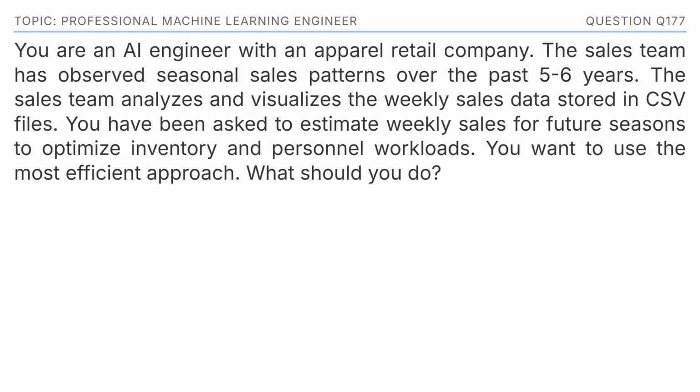You are an AI engineer with an apparel retail company. The sales team has observed seasonal sales patterns over the past 5 to 6 years. The sales team analyzes and visualizes the weekly sales data stored in CSV files. You have been asked to estimate weekly sales for future seasons to optimize inventory and personnel workloads. You want to use the most efficient approach. What should you do?